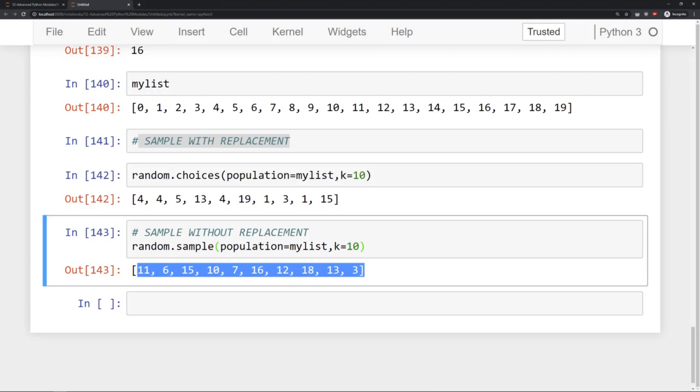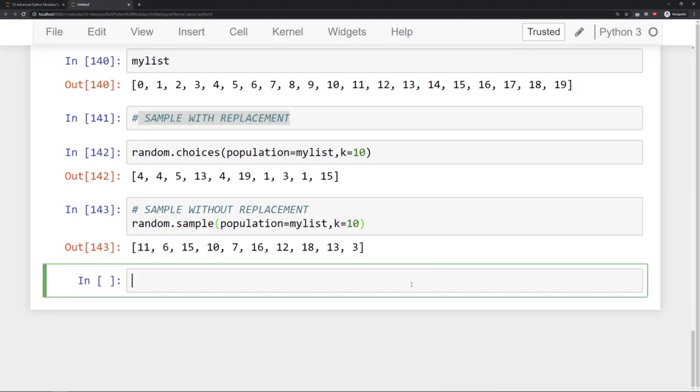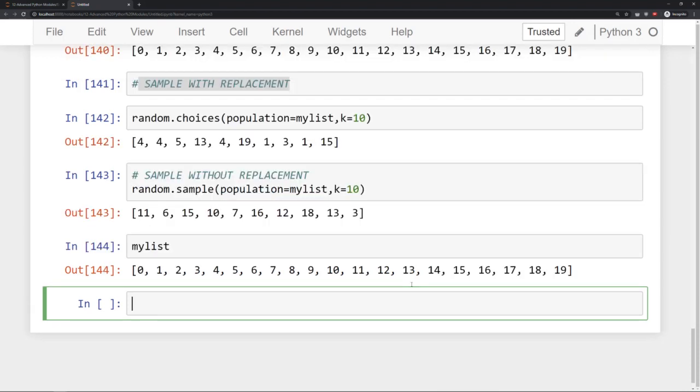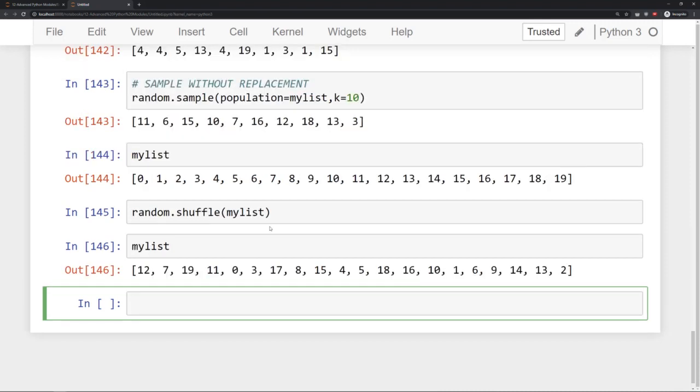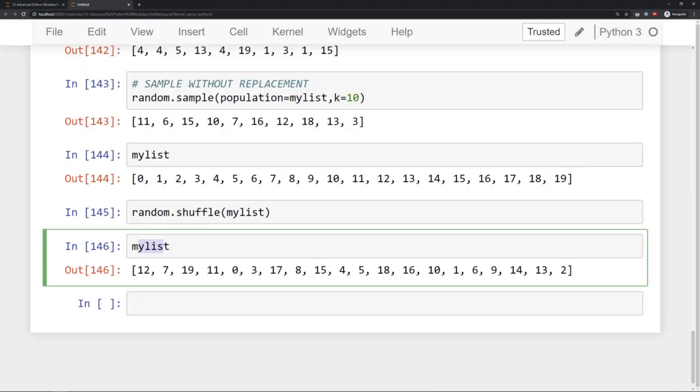Okay. Finally, we can show you how to shuffle a list. Keep in mind, this will permanently affect the list, so you don't need to actually assign the result to anything. So here's my list. If I wanted to shuffle it in place, I can say random.shuffle, my list. I do not do any sort of reassignment. It just does it in place. So the list is permanently affected.